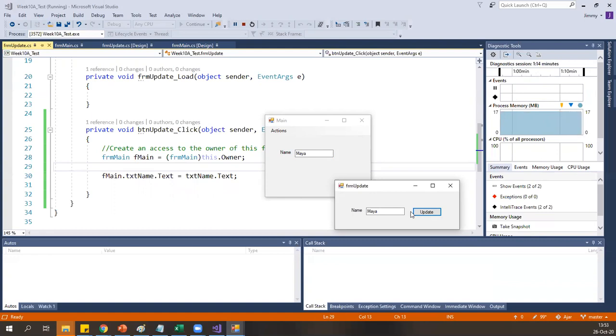Anyone had any question about this? Working with multiple forms. There's an owner, and there's the owned form or the child form. Any question? Sir, what's the difference with FRM main and F main? Oh, here's the deal. Very good question.